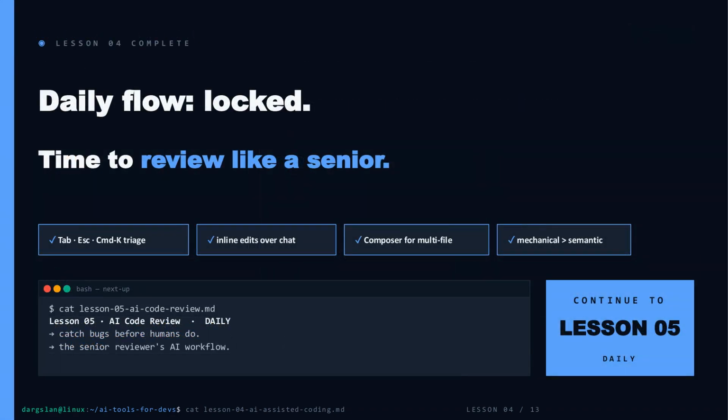That's lesson 4 locked in. Tab, esc, Cmd-K for triage, inline edits over chat. Composer when it touches more than one file, and always mechanical beats semantic.